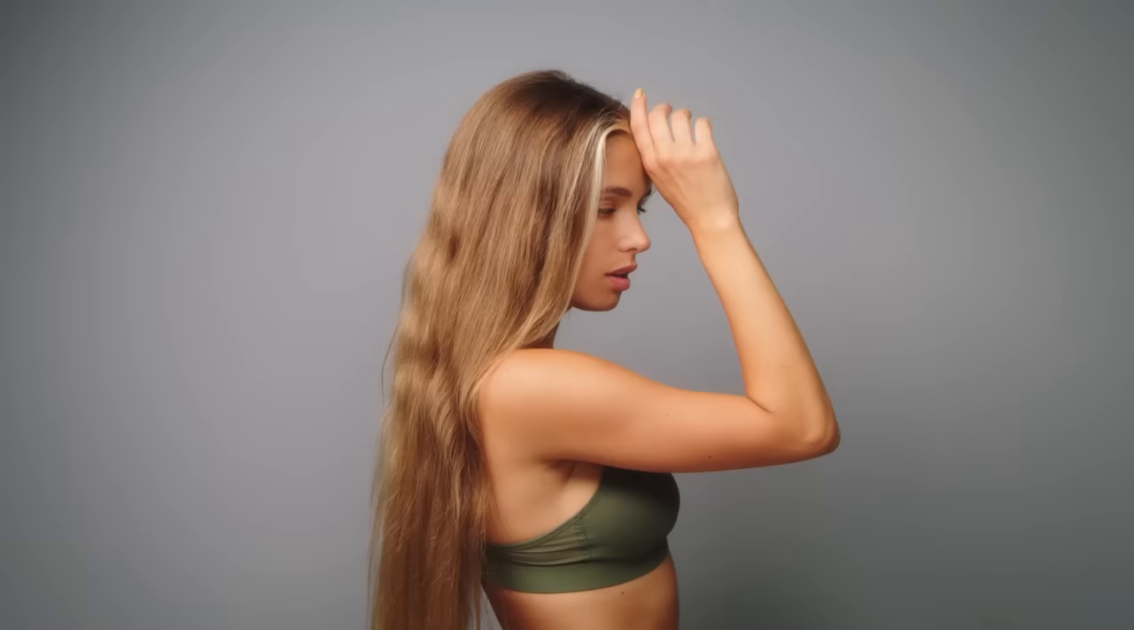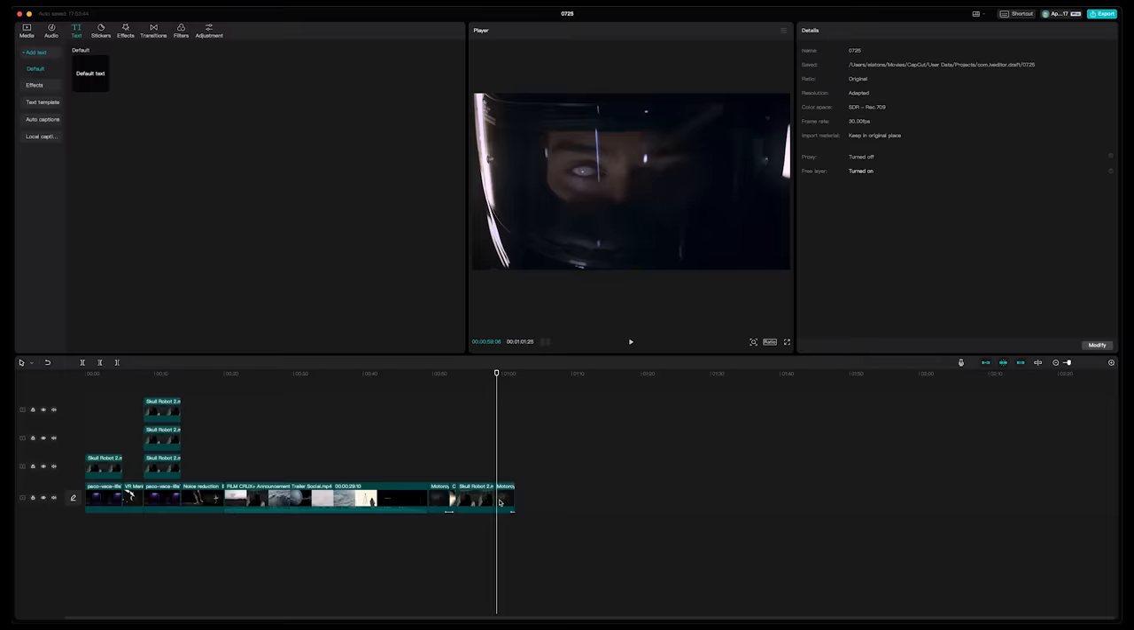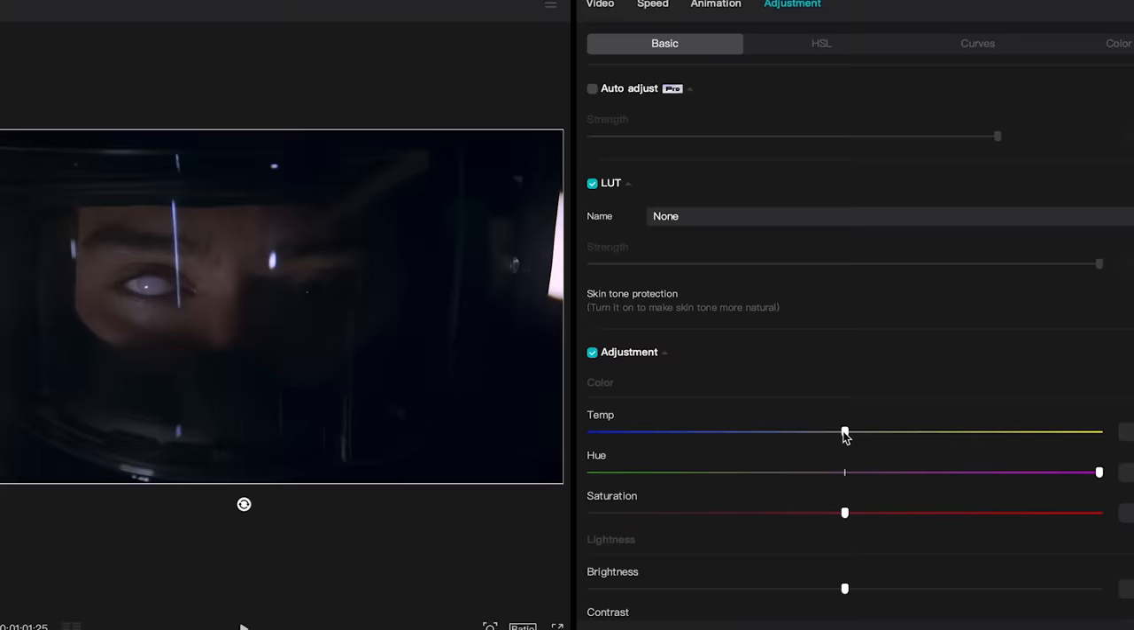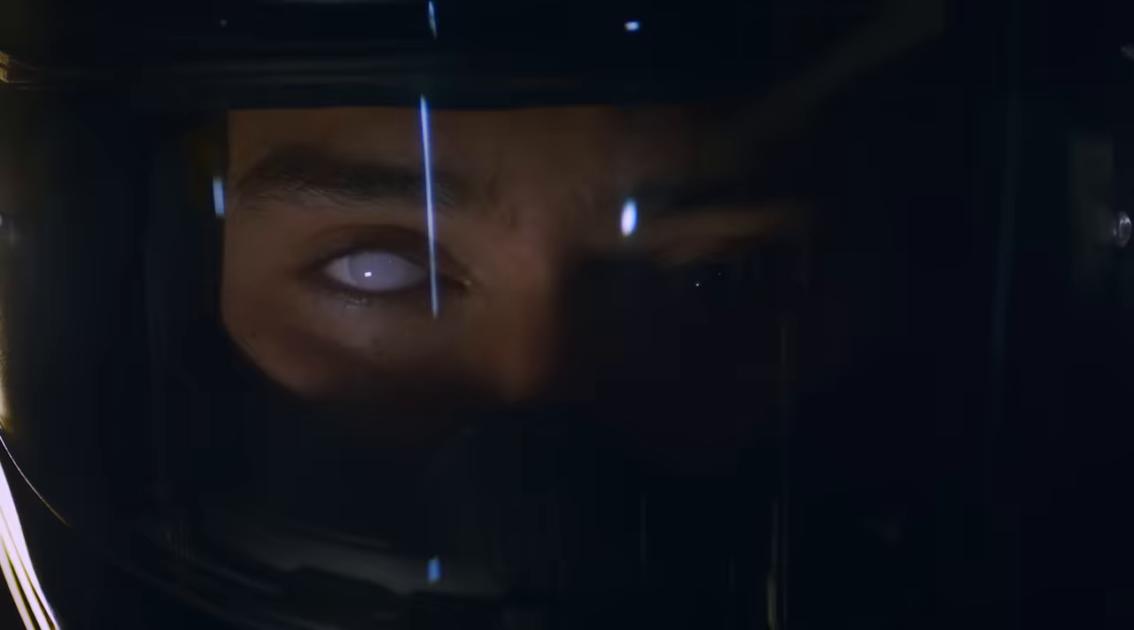If you want to do a quick color grade and change the entire look of your scene without messing up your character's skin tones, just select the clip, go to Adjustment, and under Basic, select Skin Tone Protection. Then, no matter how intense your color grade, CapCut will automatically preserve your subject's skin tones so you get amazing looking images without even trying.